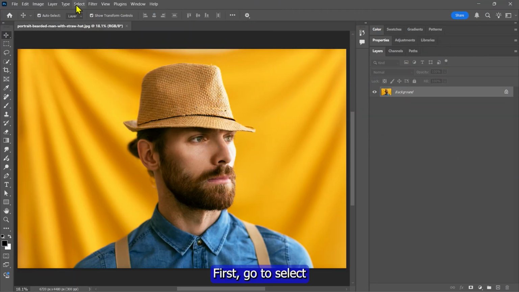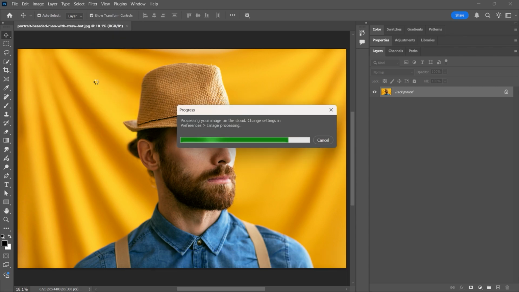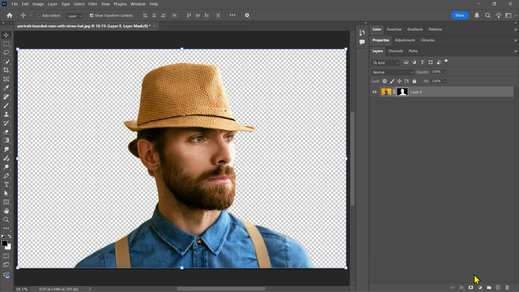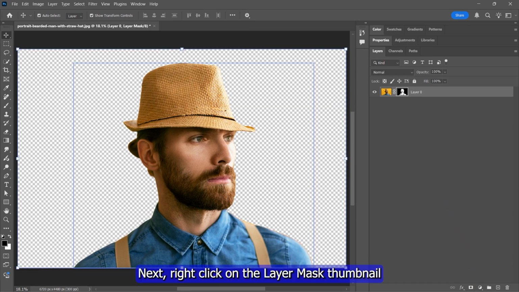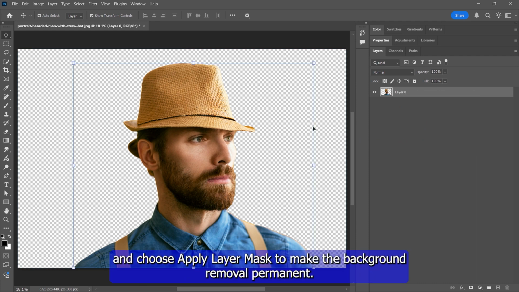First, go to Select and choose Subject to automatically select your subject. With the selection active, click the Layer Mask button to remove the background. Next, right-click on the Layer Mask thumbnail and choose Apply Layer Mask to make the background removal permanent.